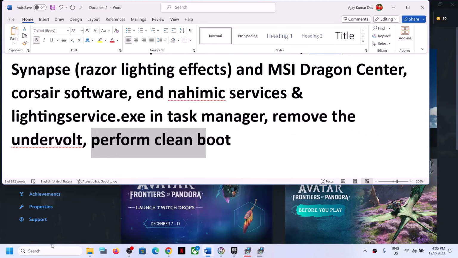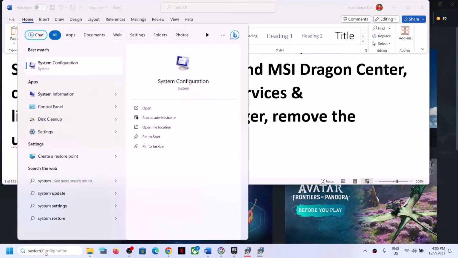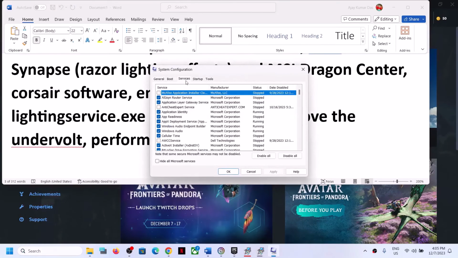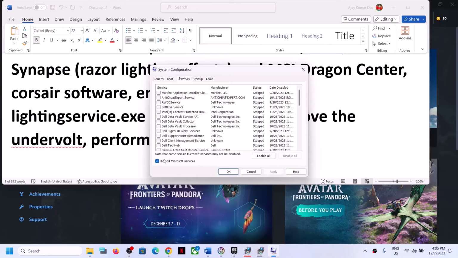To perform a clean boot, type in system configuration in the Windows search box and then click on system configuration. Go to the services tab and then put a check on the box which says hide all Microsoft services. And then click on disable all. In my case, this option is grayed out. I already did it. In your case, this would be highlighted.